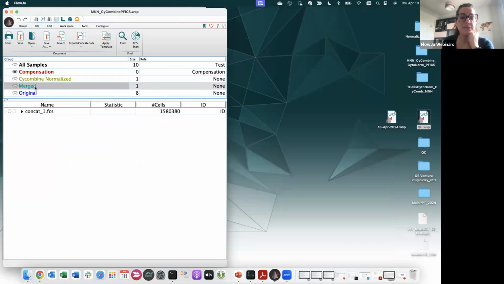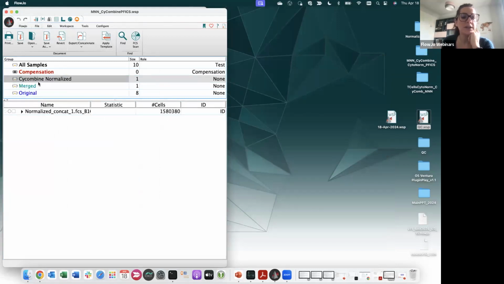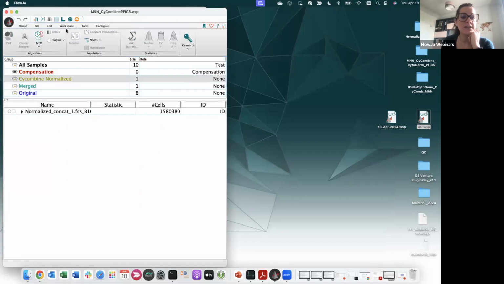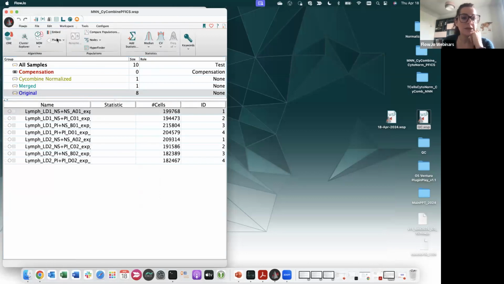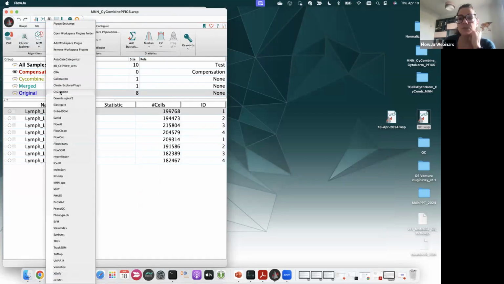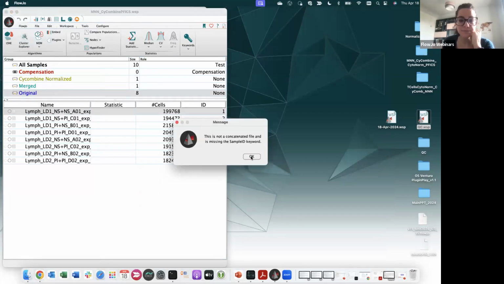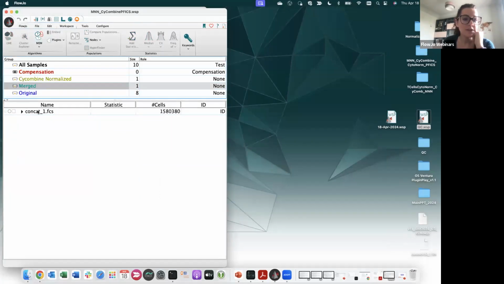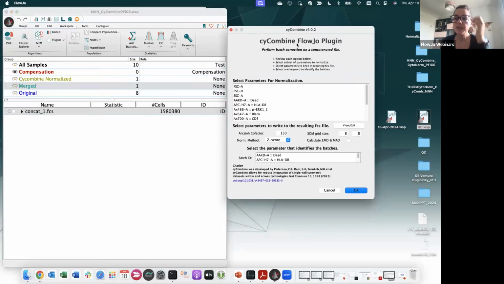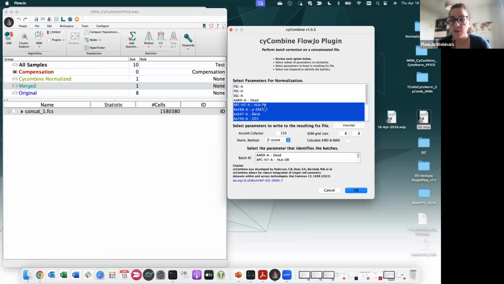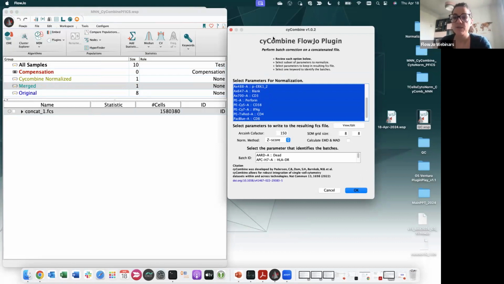While if you run cycombine, oh, sorry, I didn't show you how to run that. Cycombine, how to run it. It's a standalone plugin, so you will need to download it and install it. So let's say I want to run it. Workspace, plugins. I have it right here, cycombine. Then, which are the markers that you want, the parameters that you want to normalize? Ideally, most of the parameters that you used. Maybe if you cleaned up already, you don't want to normalize those parameters as well.